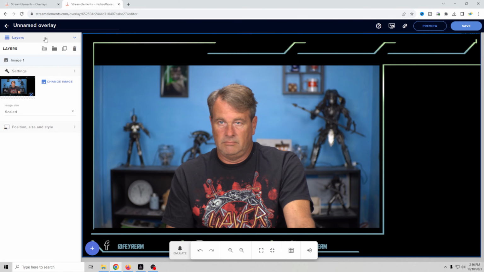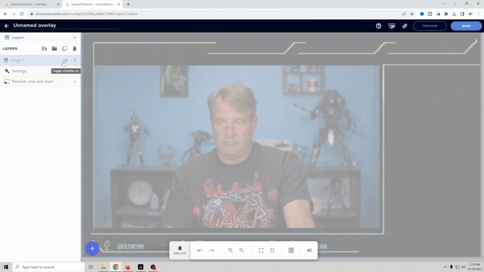Then we're going to go into Layers, and we're just going to make this not visible. And what that means is you can see how it gets all transparent. It just means it's not going to be visible on our live stream when we use this overlay. However, we can use this to set up all of our alerts and stuff.